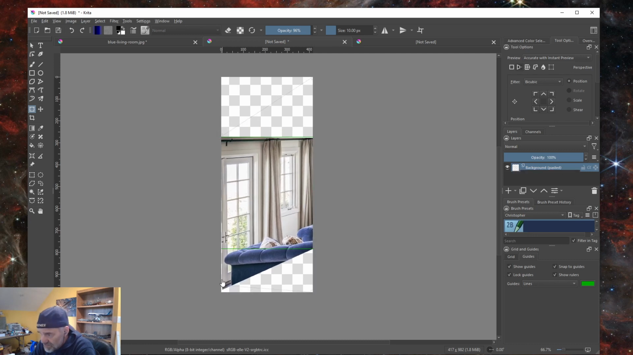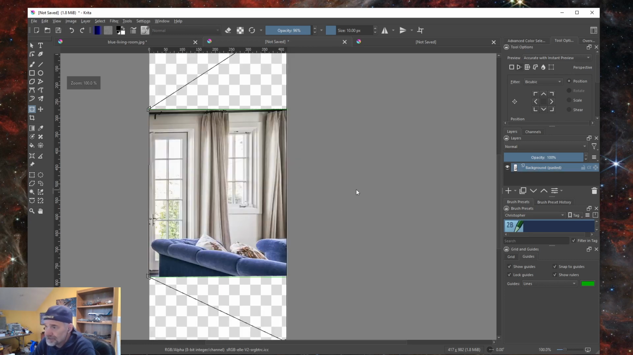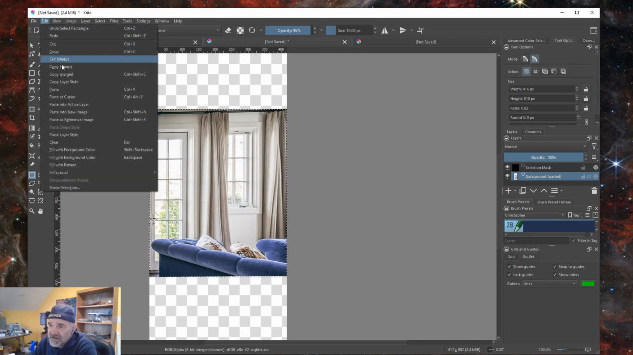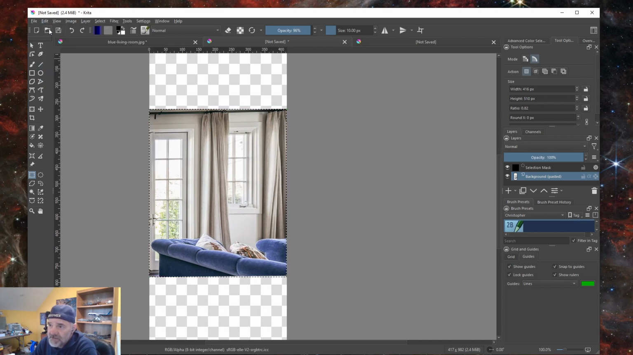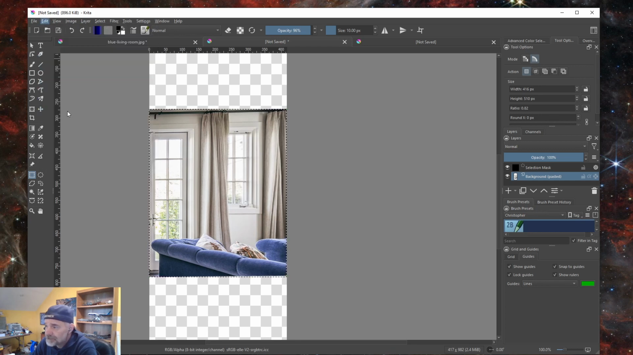And let's move this up to there, so we have kind of a rectangle square type thing, right? And then we're going to do the rectangular select, and we're going to select this image. It's not perfect, I understand that. And we are going to edit, copy sharp, edit, paste into new image.